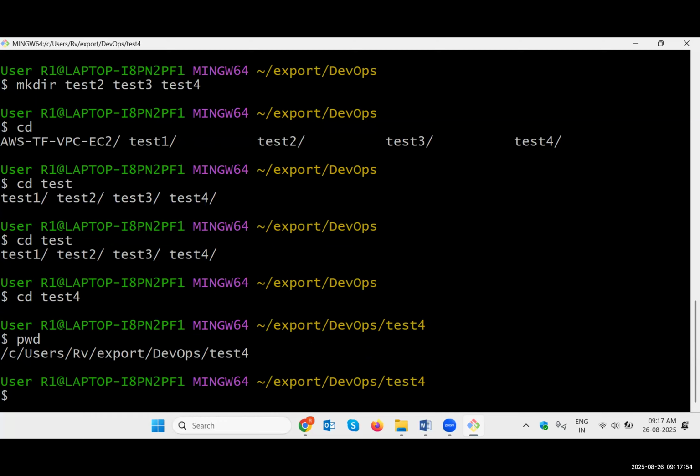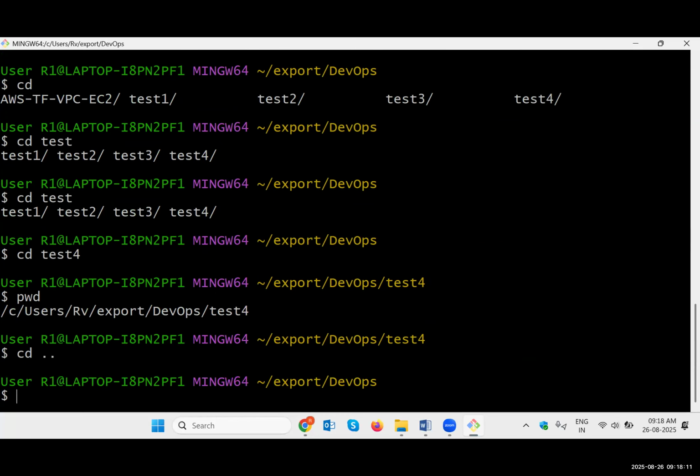Right. Okay. Now you can come back one directory. I mean, you can come back to the previous directory. How do you do it? CD space dot dot, enter. So that's a way you come out of your current working directory back to the older directory or previous directory. So that's how you learn basic commands.